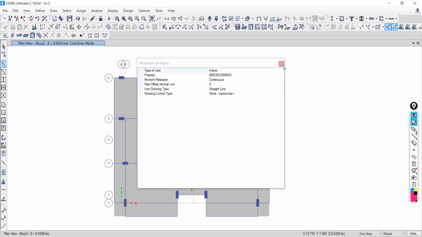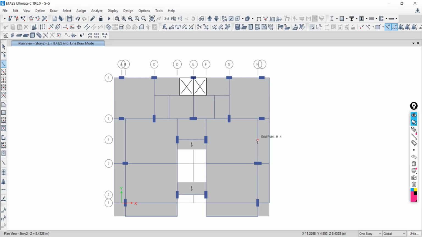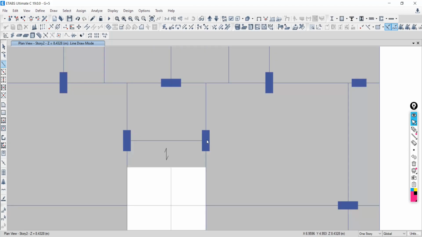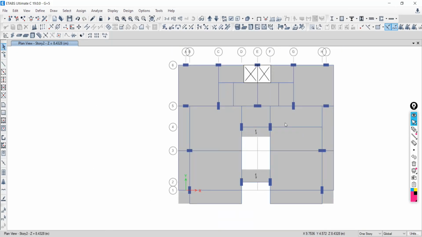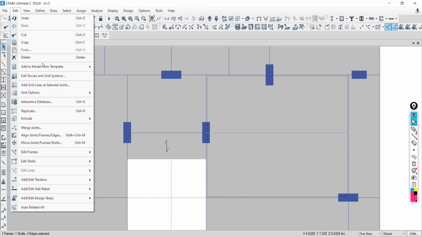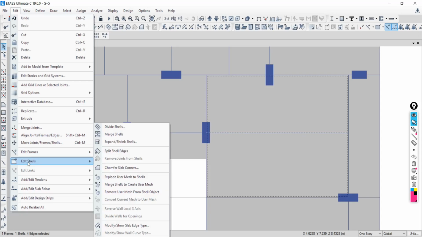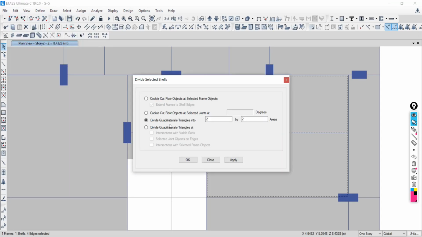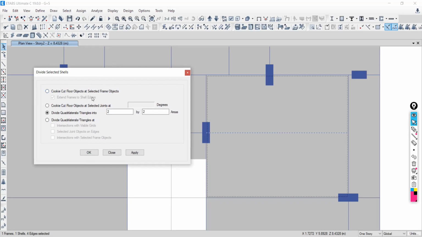Suppose I take the beam from here to here. So the beam is now coming, and I need to break this slab. Select the slab, and I want to break this slab about this frame. Then go to Edit, Edit Shell, Divide Shell. With the first option, cookie cut floor, add selected frame and object, check this option. Now say Apply. See, it is divided into two parts.